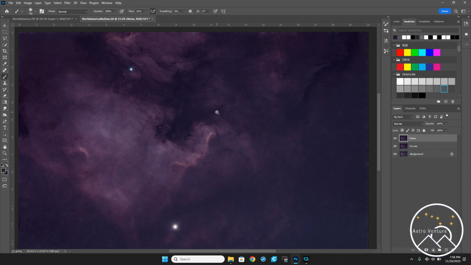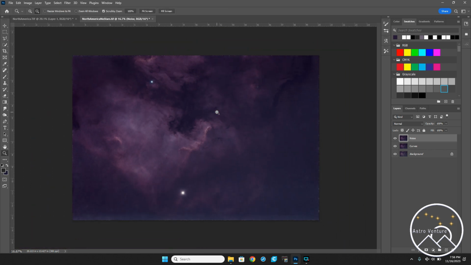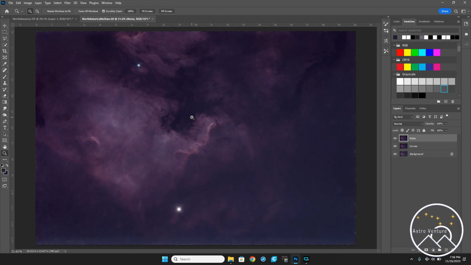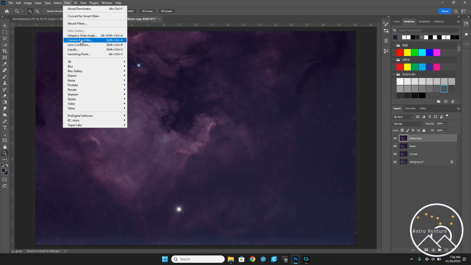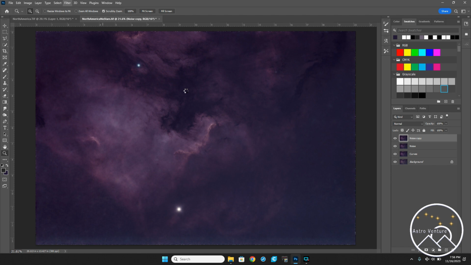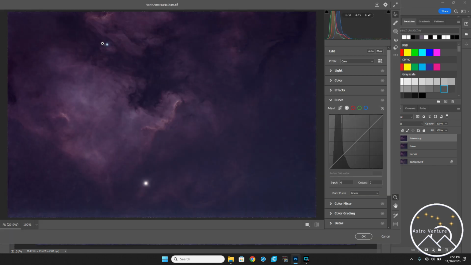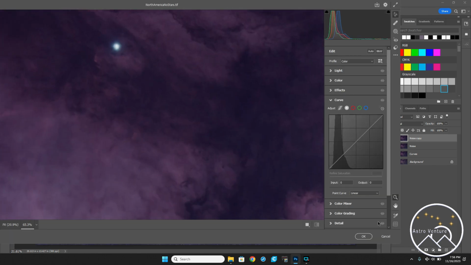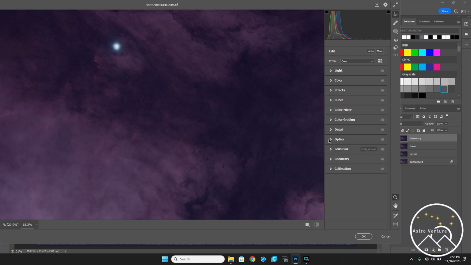Okay. Whoops. Let's see here. Okay. Bringing this back out a little bit. Okay. Now let's take this in. I'm going to go Control J, and we're going to take this into Camera Raw, Filter Camera Raw, because I want to take care of this chromatic aberration that's over here around this star. And so we're going to go into the optics.